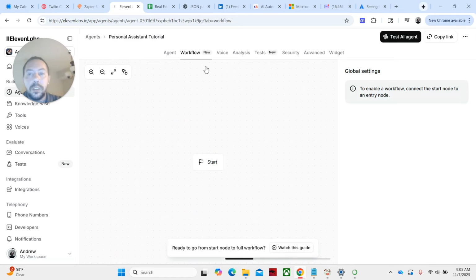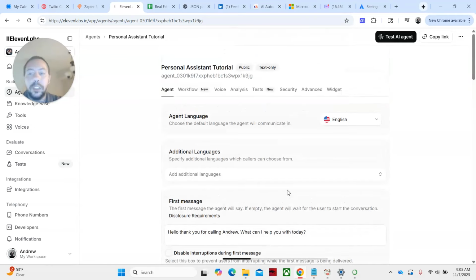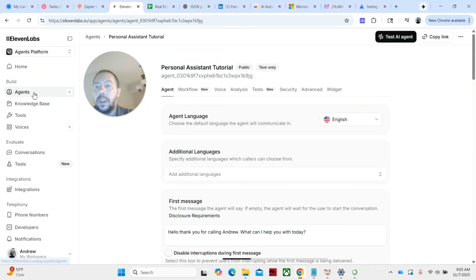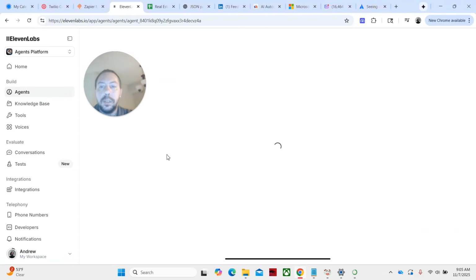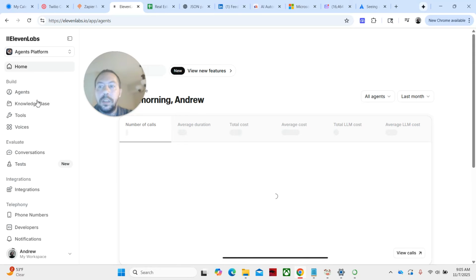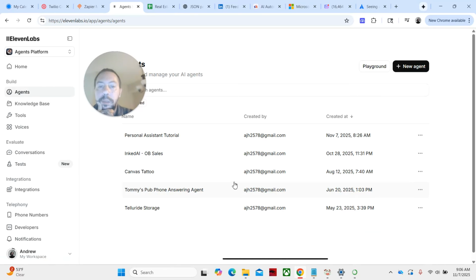So this is, again, a very, very basic agent. What I will do here, I'm going to go to an agent that I've already built out, just so you can kind of get an idea of how this all works, right?